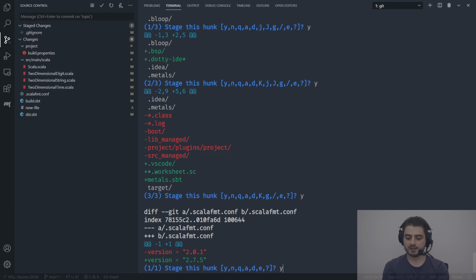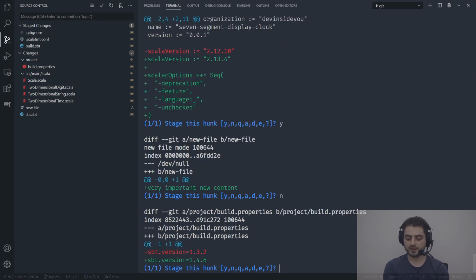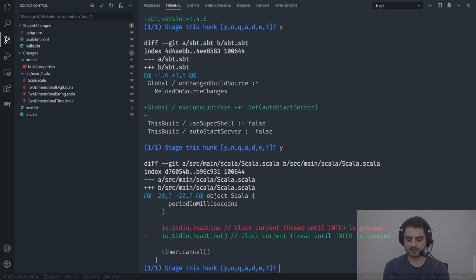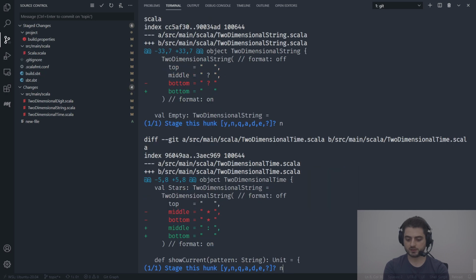Okay? I'm going to do yes, yes. This is the new file that I added just for demonstration purposes. So I don't know what to do with it. Well, let's say yes. Doesn't really matter. So I'm just going to add it there, or maybe no. Let's say no. Okay. Yes, yes, yes, no, no, no.